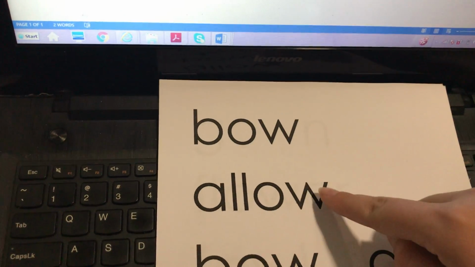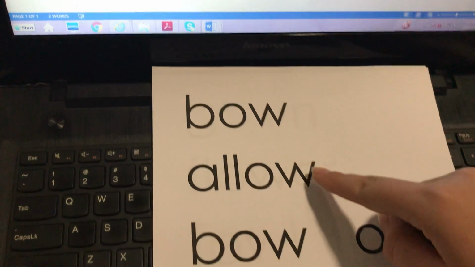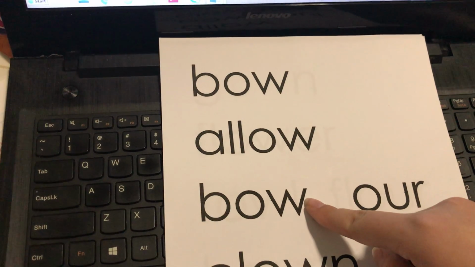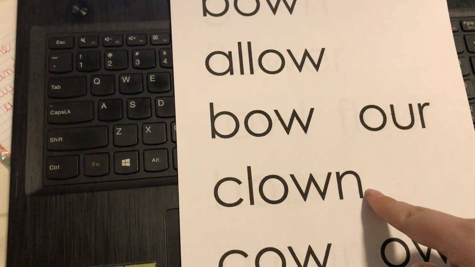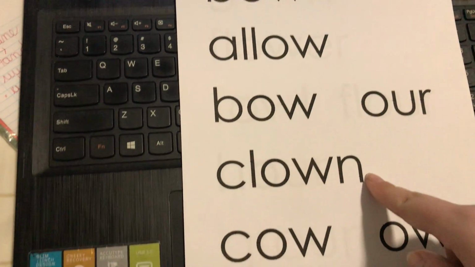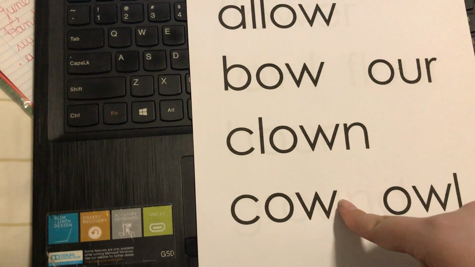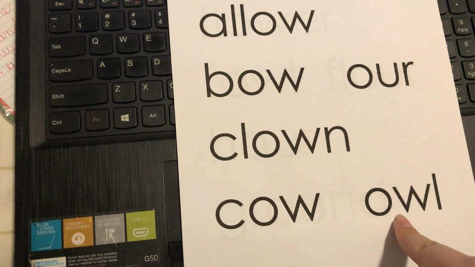Bow, allow, bow again, hour, clown, cow, and owl.